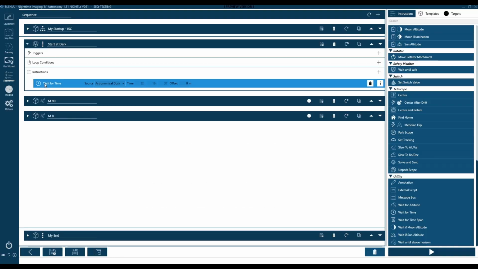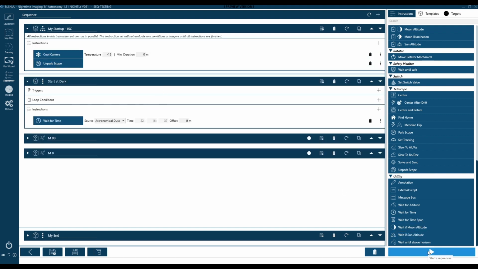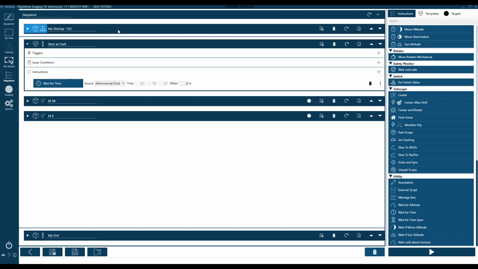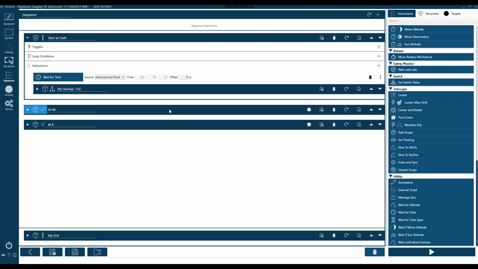So now this is going to wait until this time occurs before moving on. Well, that's great, but if you look at the order of things, what's going to happen even before that? I'm going to cool the camera and unpark the scope as soon as I hit play. So one option we have is I can grab this container and just move it below the wait time. So since nothing is in the start area, we'll immediately move on to Start at Dark, at which point we're going to hit the first instruction in line, which says we need to wait until this time.